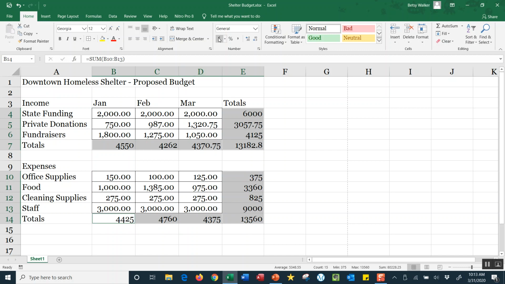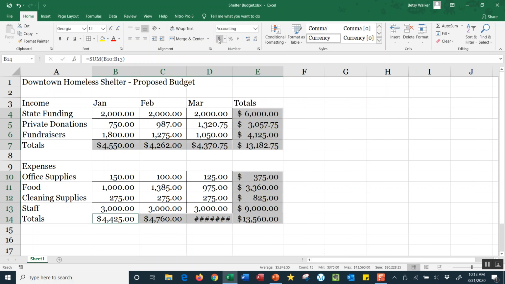And this time I'll put dollar signs on them. I'll click my dollar sign there. And now I have given these numbers an accounting format or a financial format, a currency format.